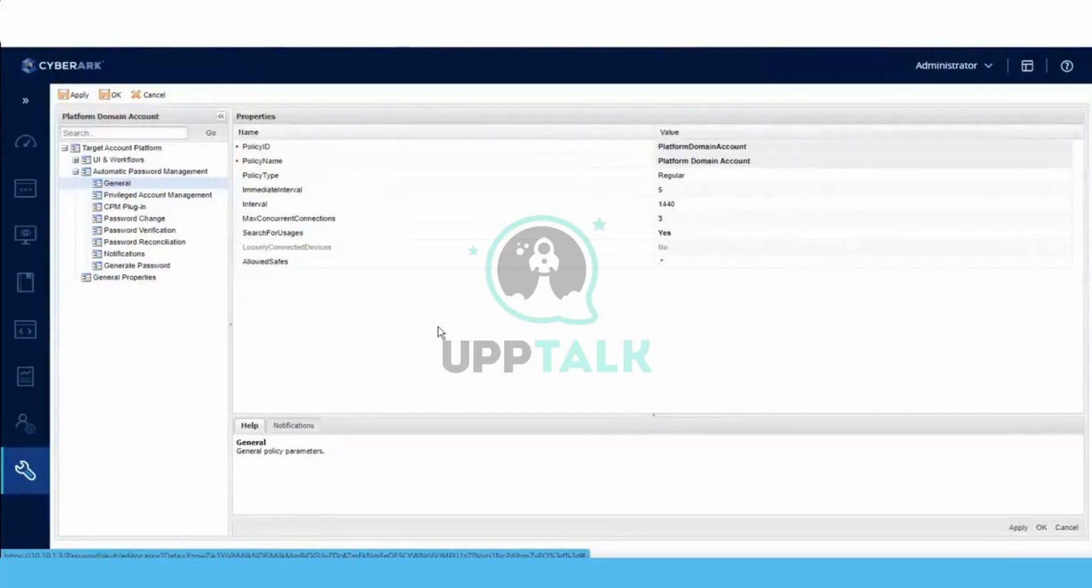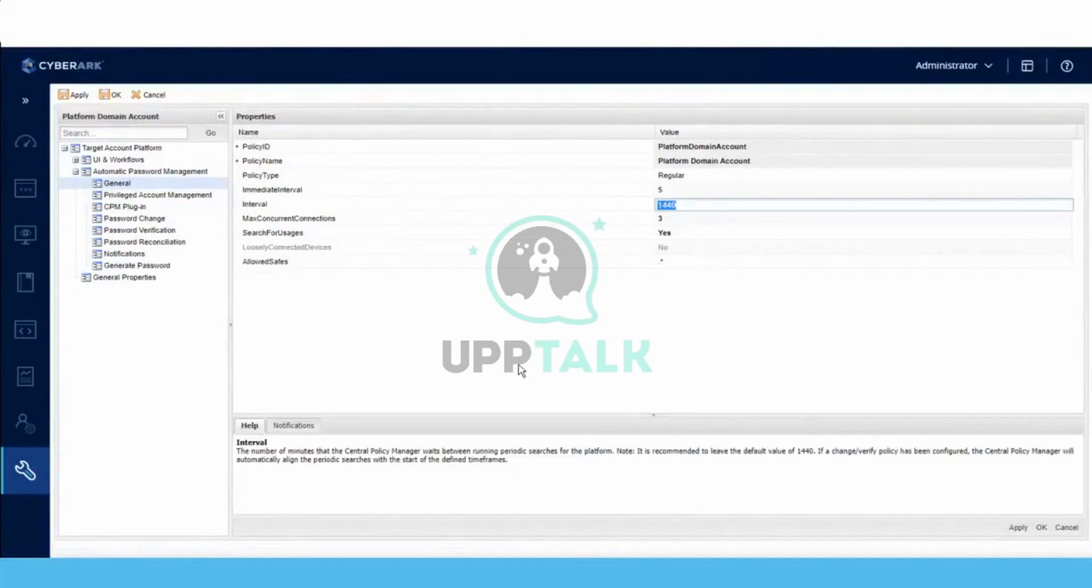Interval means the number of minutes that the CPM waits between loops when processing accounts associated with this platform. Basically, every 24 hours it will check the platform. Is there any periodic work? Assign it to CPM or not?